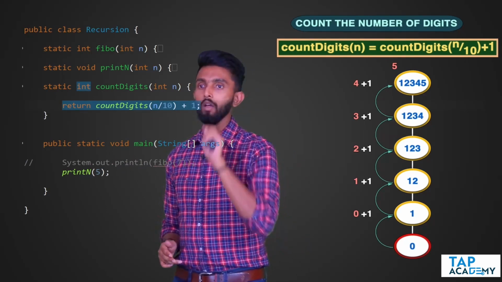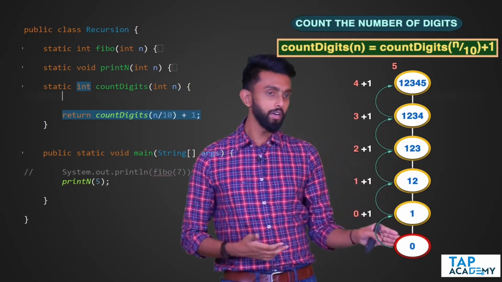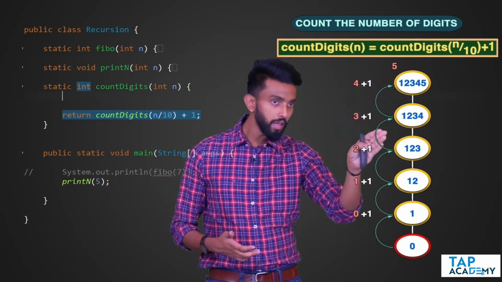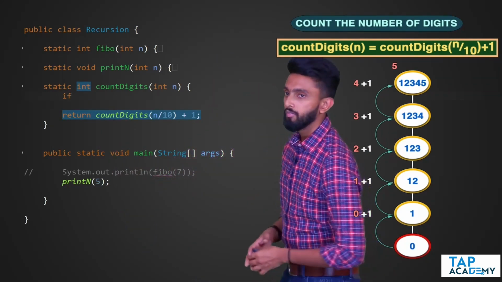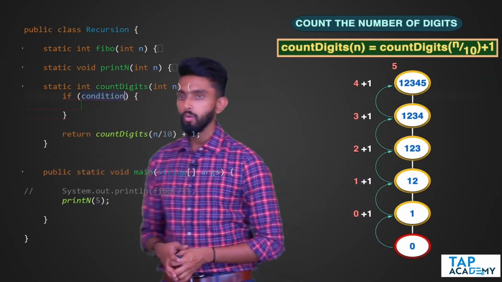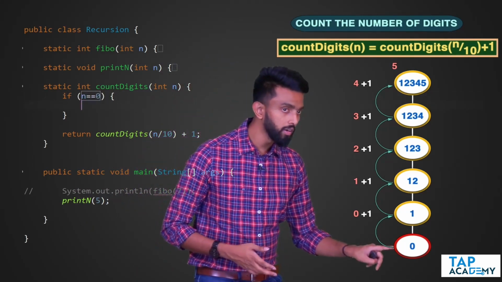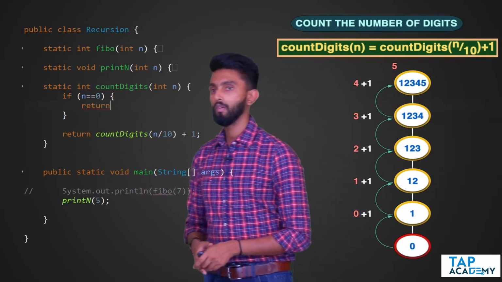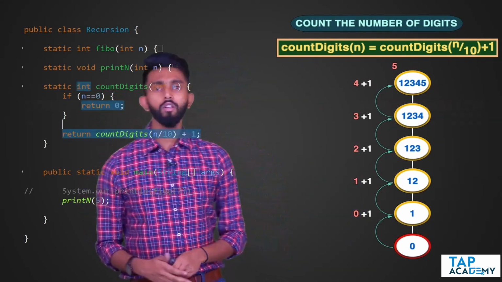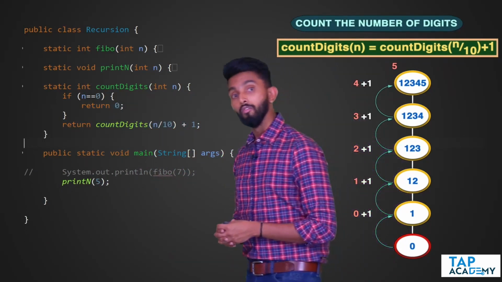I hope I'm clear. Now, but this will be infinite recursion. I would like to end it. So base condition. What is the base condition? If n becomes 0, this is my base. So if in case n is equal to 0, then what should I return? I should return 0. That is what I will return. That's it. Simple. No complications. Very easy.